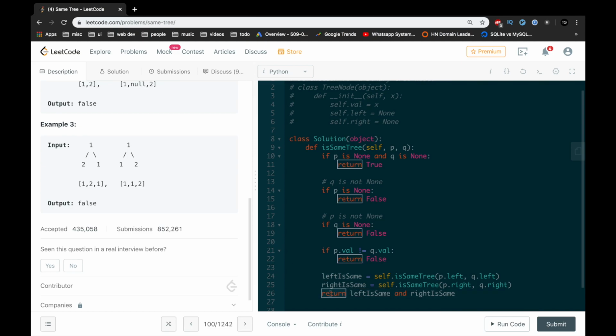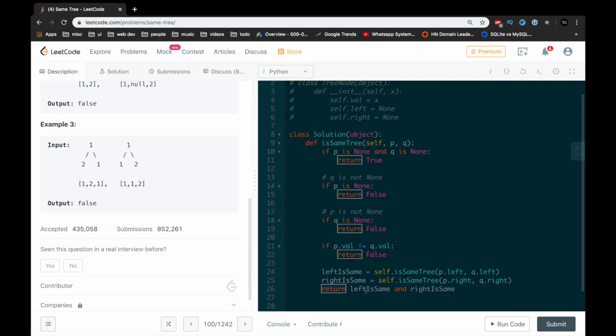And at the end, all we need to do is make sure that both the left subtree and of course the right subtree of P and Q have to be equal as well. And there you have it.